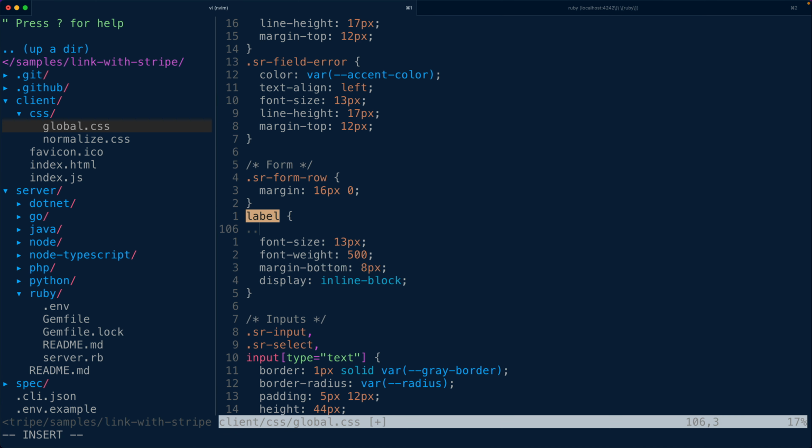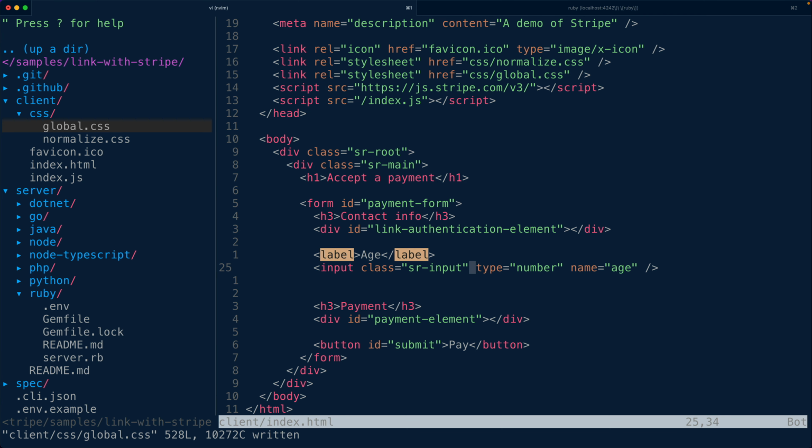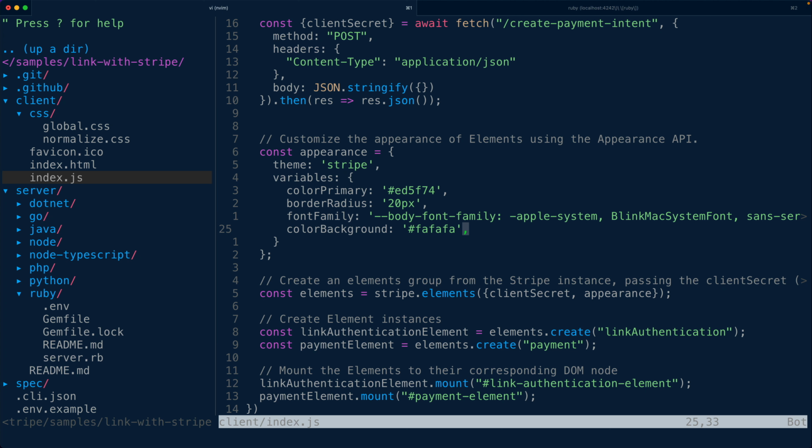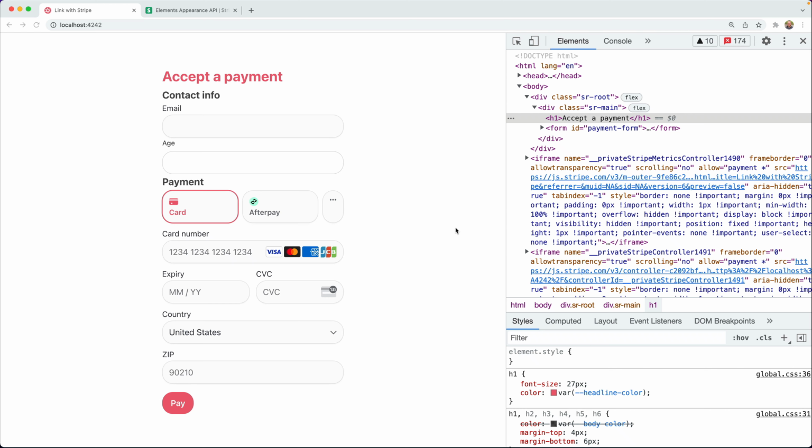I guess maybe we'll update our CSS to match the appearance API. So let's give our inputs a background text of that. Well, actually, let's leave it the same so that we can see the differences here. So this is clear, or like it's just whatever the default background color is for an input, and then this is going to be styled like the payment element.